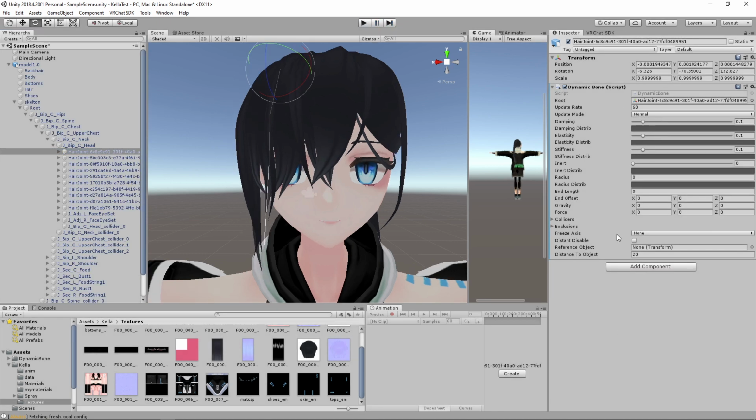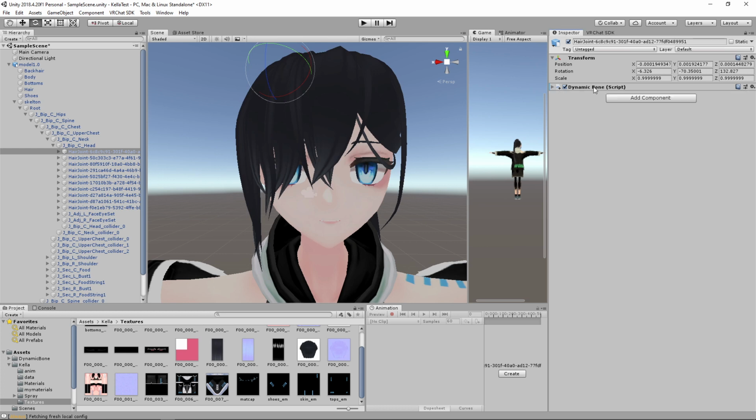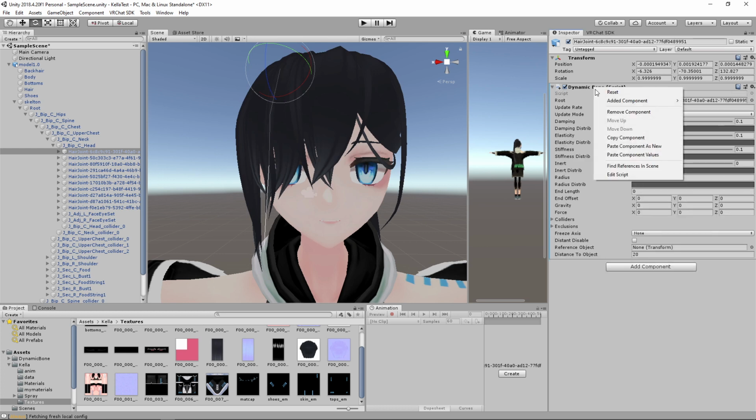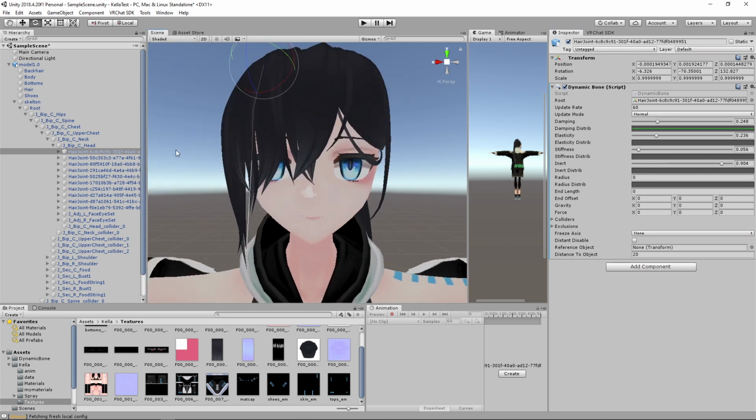You see everything goes back to brightness. I can edit things now. I'm going to go back to this dynamic bone. I'm going to right click it and I'm going to paste component values, which will carry over my data from last time. Now all the number data, everything from before is here again. That means it's going to work.